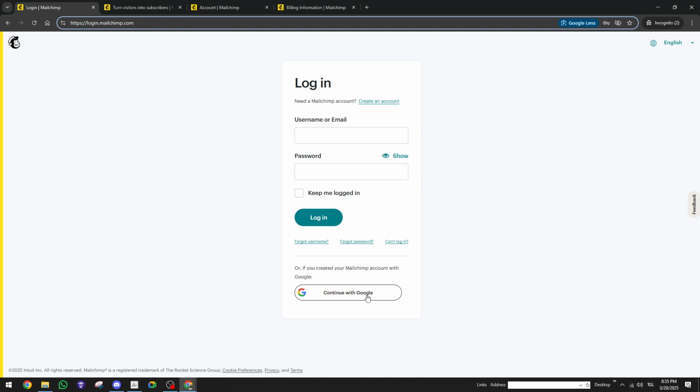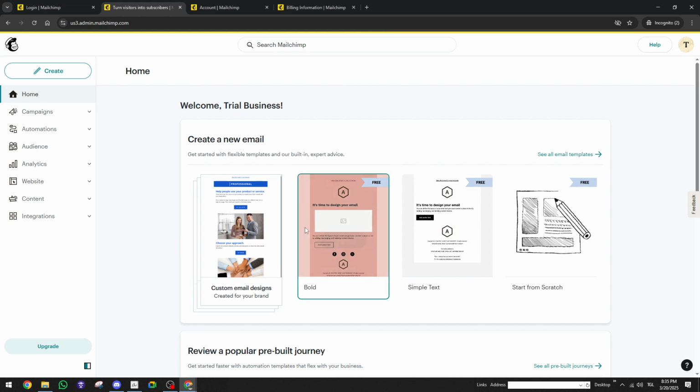After successfully logging in, direct your attention to the top right corner of the screen. Here you should see your profile icon. This is your gateway to accessing your account settings. Give that profile icon a click and you'll notice a drop down menu will appear.